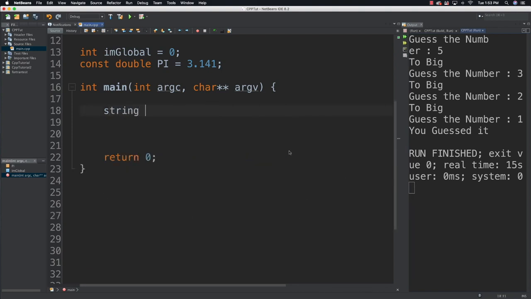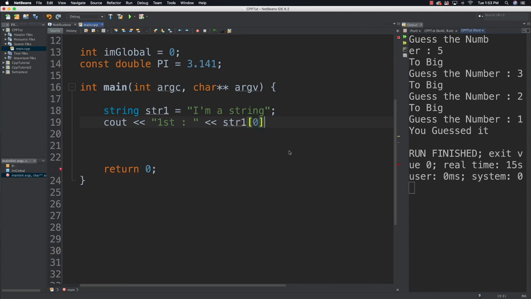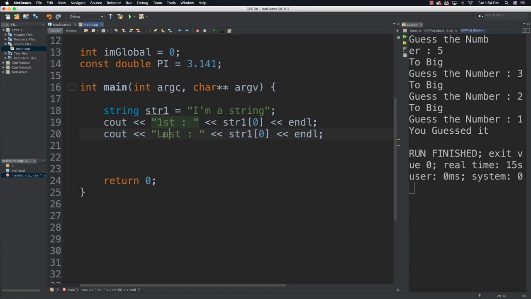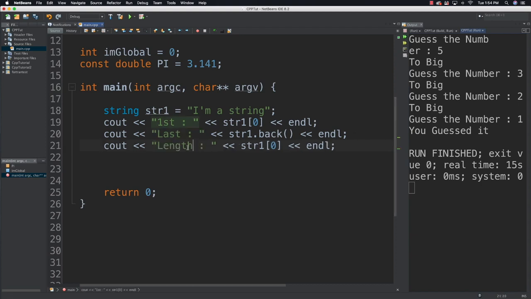Now, a C++ string is, just like I said before, a series of characters that can be changed. So let's give it a value. I can say something like, I'm a string. I can get the first character inside of it, let's just call it first, just by using indexes like we did with arrays. 0 gets us the first one. We're also going to be able to get the last one. Type in last just by calling back, which is a function, which we'll get into shortly. We can also get the length or number of characters just by following this with the word length.